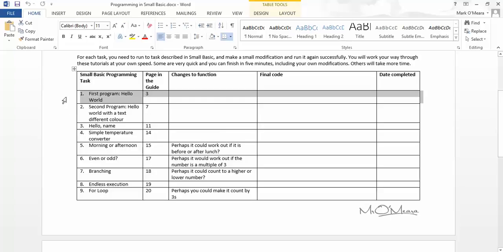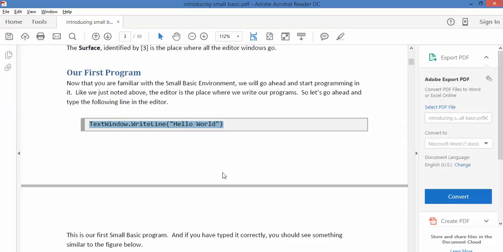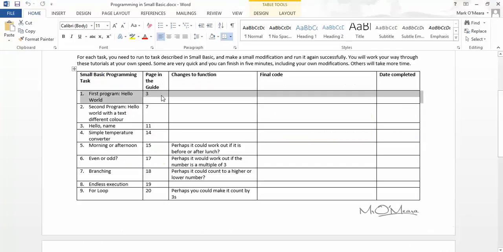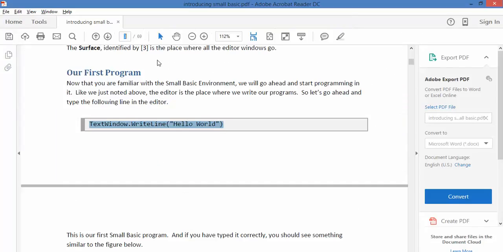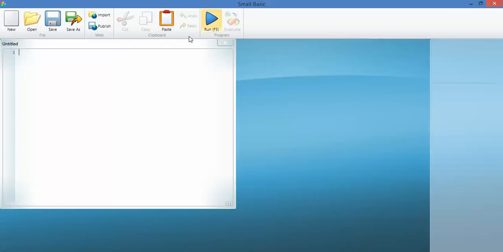So let's start with the first program, Hello World. So I'm going to open up the PDF to page 3 because that's what the Word document told me. If you go back, it's on page 3. So on page 3 of the PDF, and this is a very simple line of code, Hello World. I go across to Microsoft Small Basic and I just paste in that code.